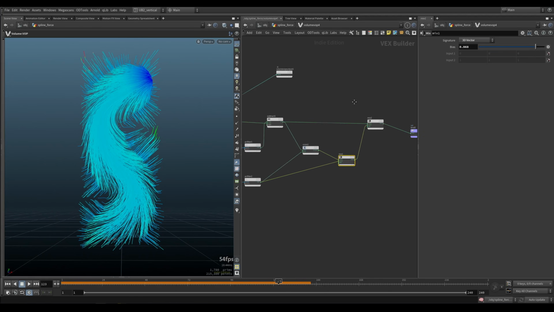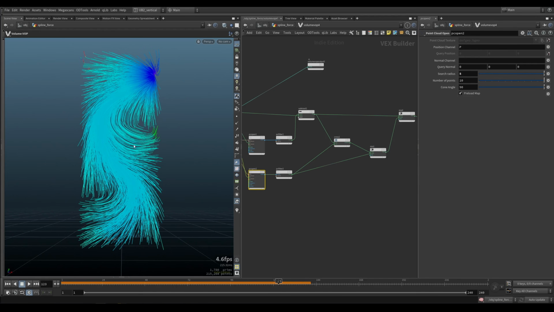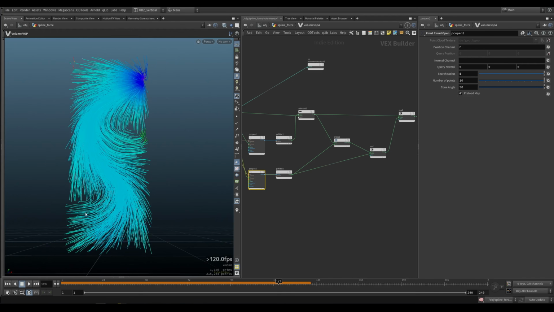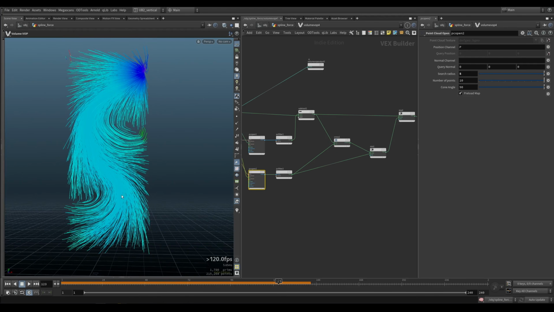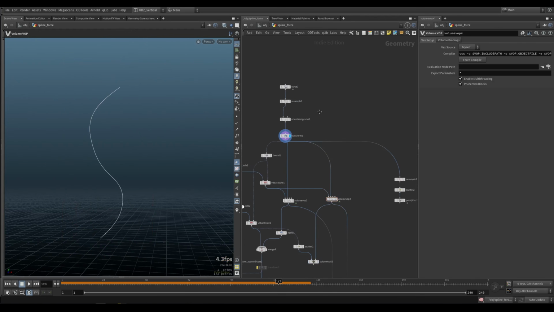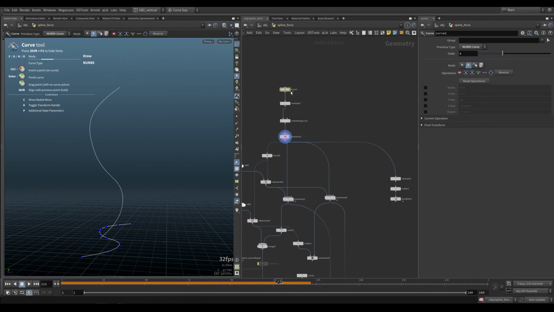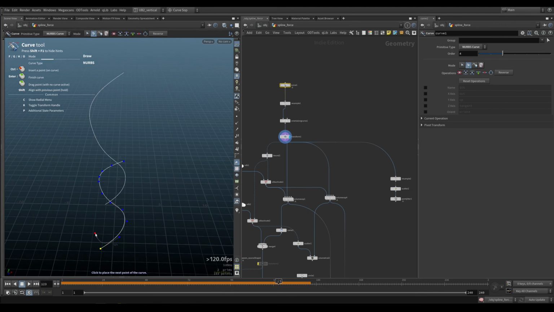Maybe let's increase our search radius. So you can see our velocities now are nicely bending to the curve. And this is not just exclusive to this curve. What you can do is you can either duplicate the curve, you can maybe add another one, right? So, oops.